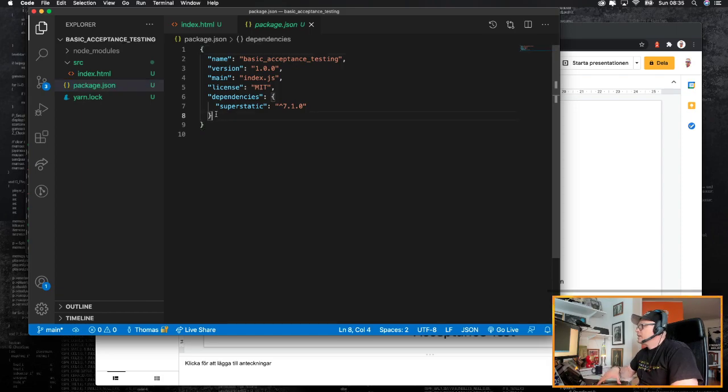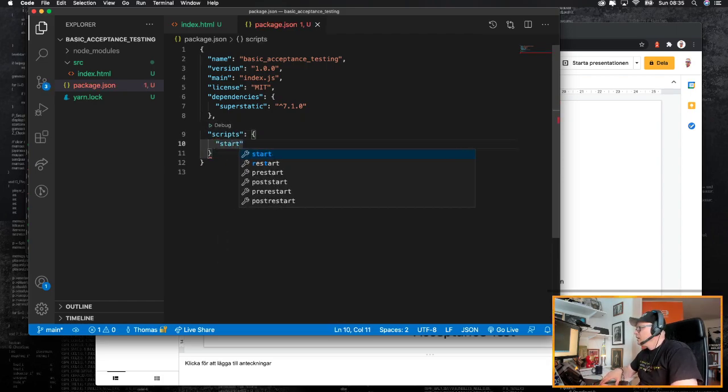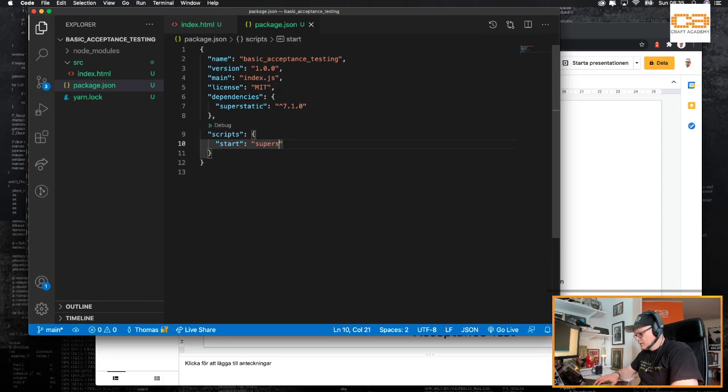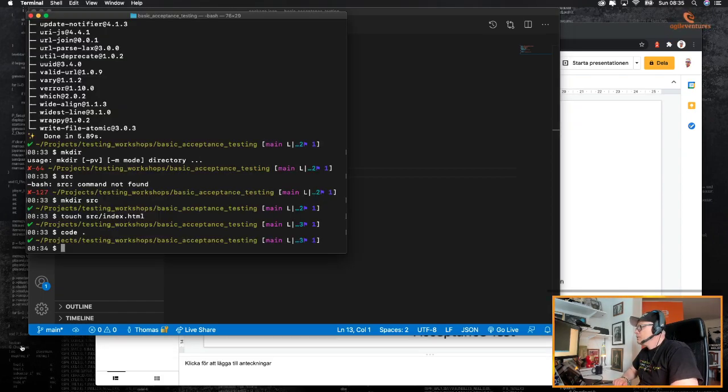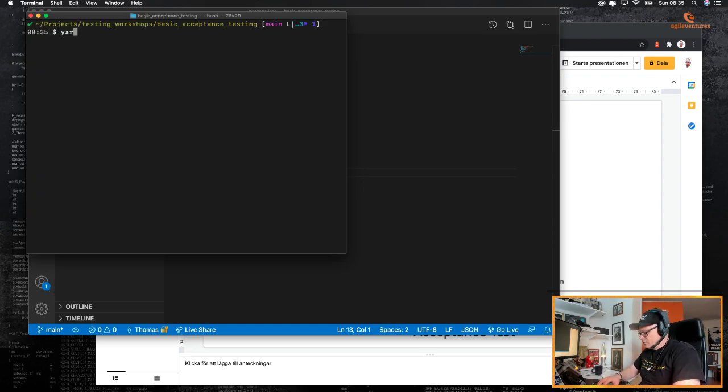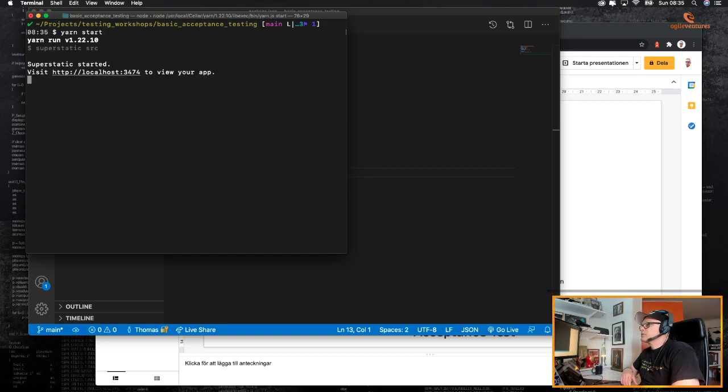And here in our package JSON, we want to add a script, and the script will be start, to fire up the server, and the start script will execute one command only, and that will be the super static command, and we will just point super static towards the src folder, which is where our page is. And so pretty much with this setup we are good to go. So we should be able to just say yarn start as a very first thing, and it says that super static has been started, and we can visit localhost 3474 to view your app.